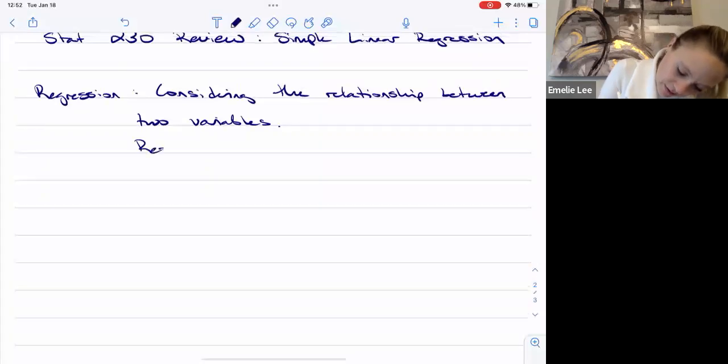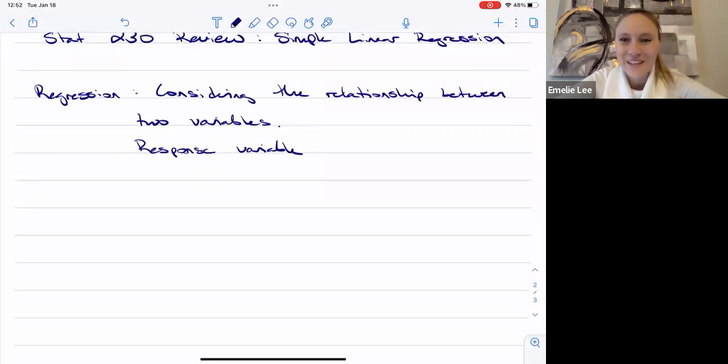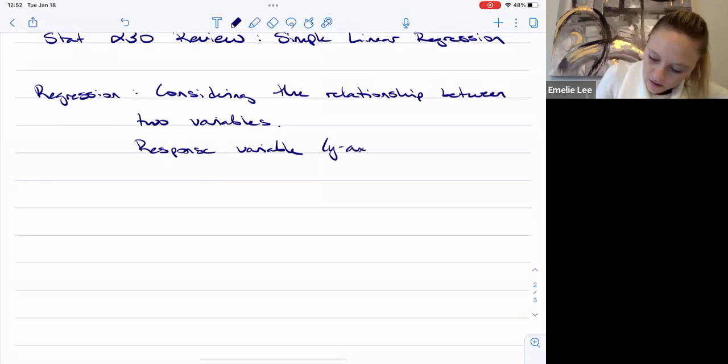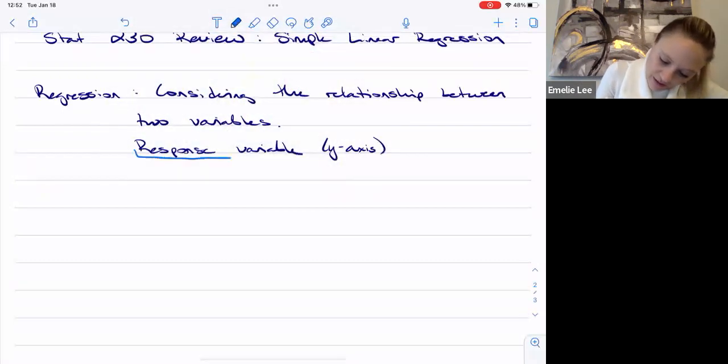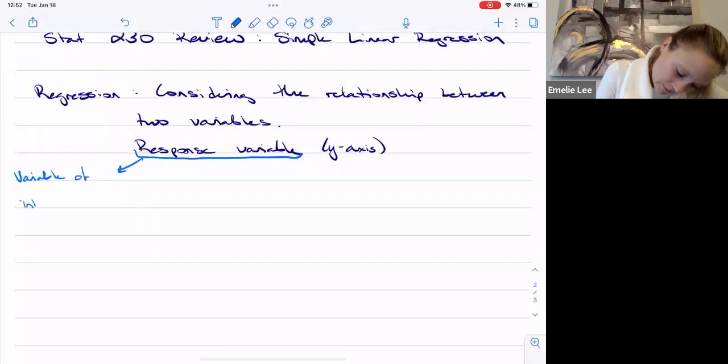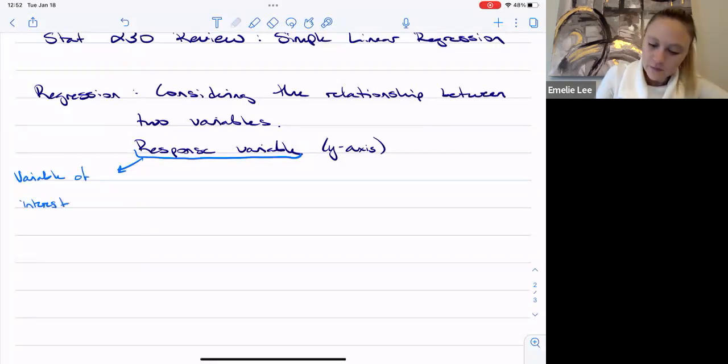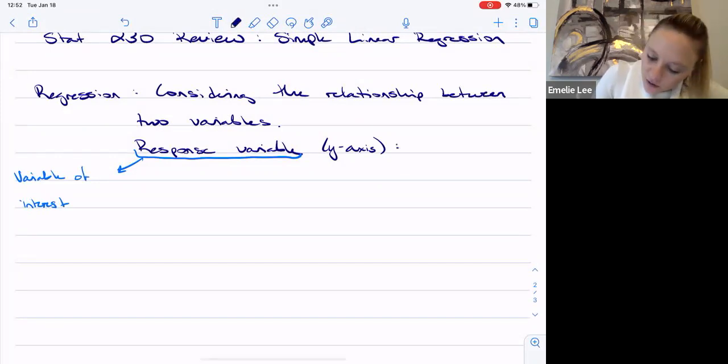The response variable. If this terminology isn't ringing a bell, you might have to go back and review some stuff, but the response variable is on the y-axis. It's also the variable that we're interested in. So the response variable is the variable of interest. The response variable has to be numerical for regression.